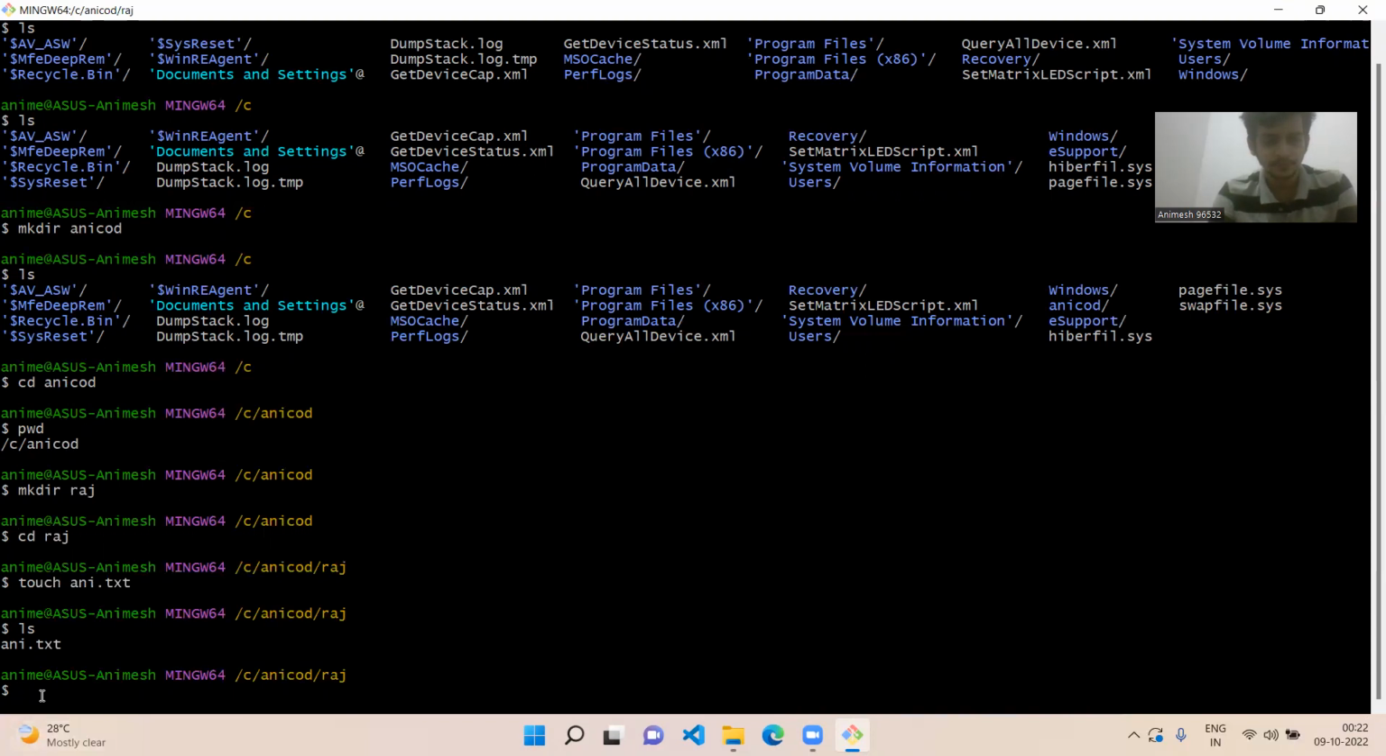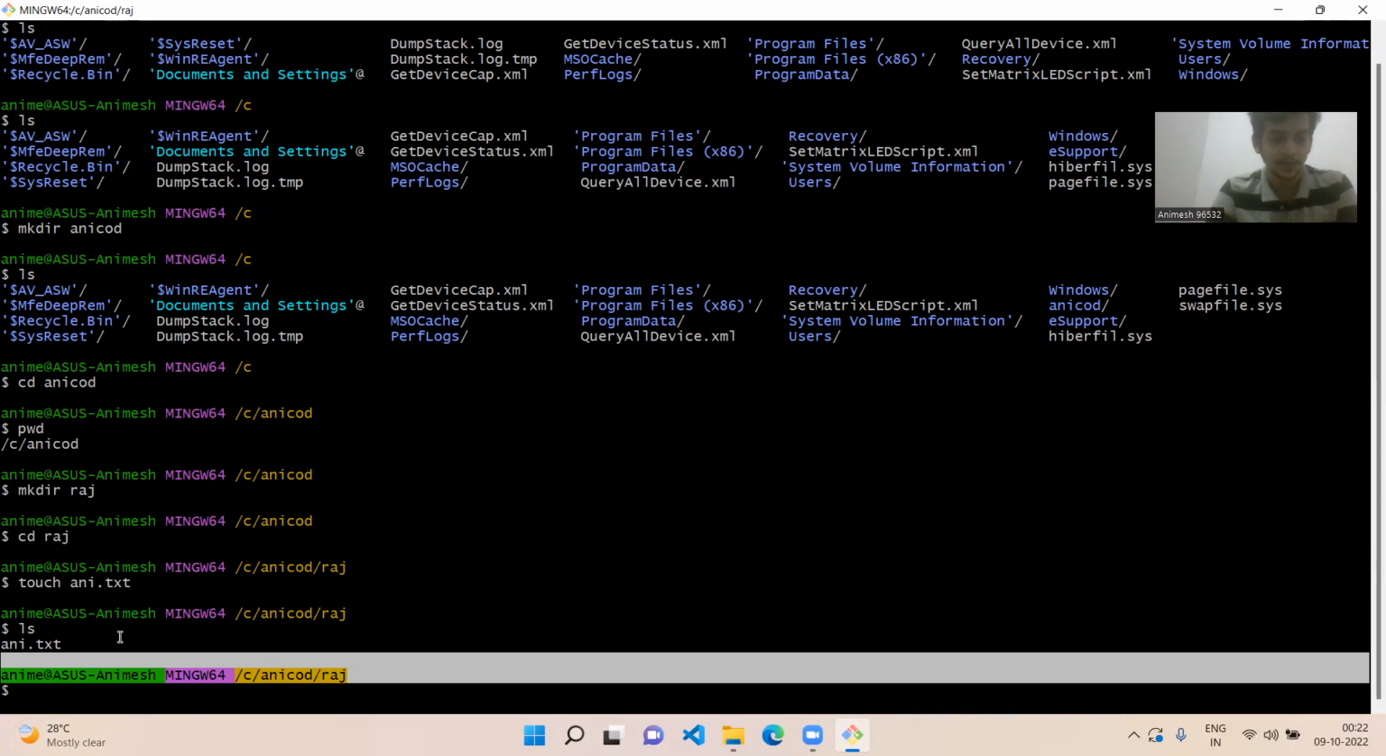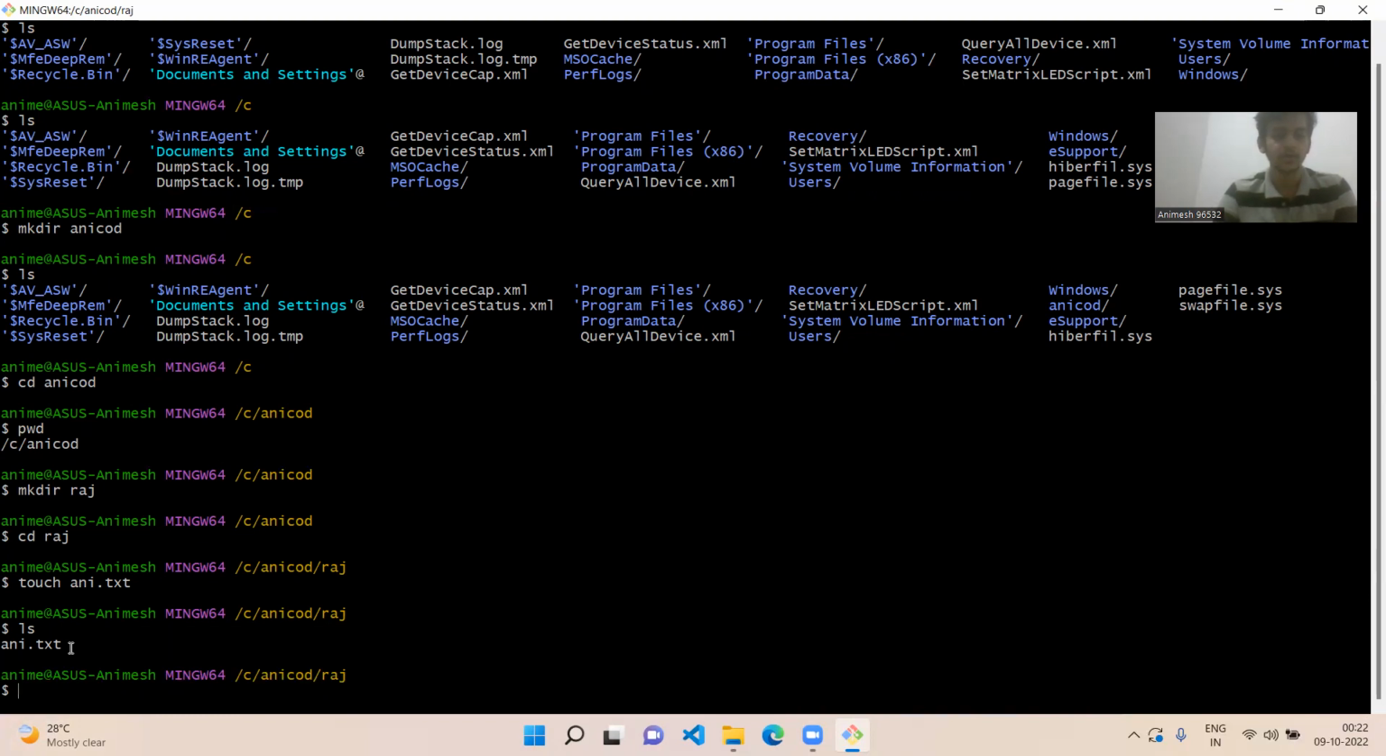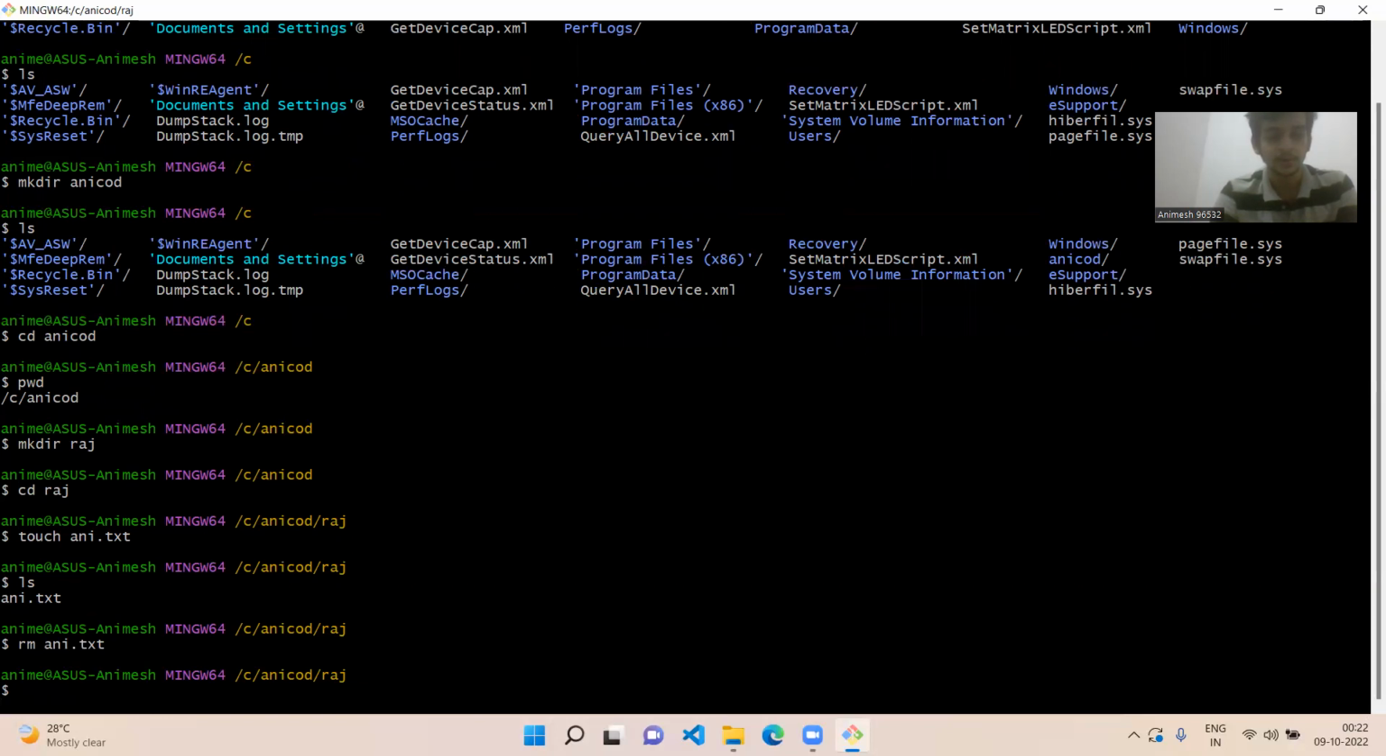After that, suppose I want to delete our file, any.txt. I want to delete that file. So we use rm, and the file name, any.txt. rm means remove. When I use this command and press enter, it will be deleted.